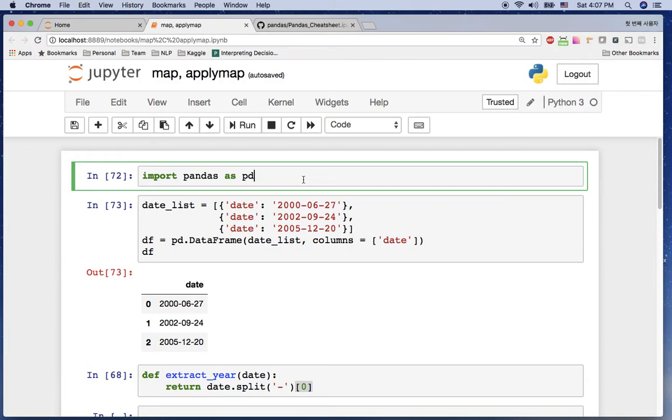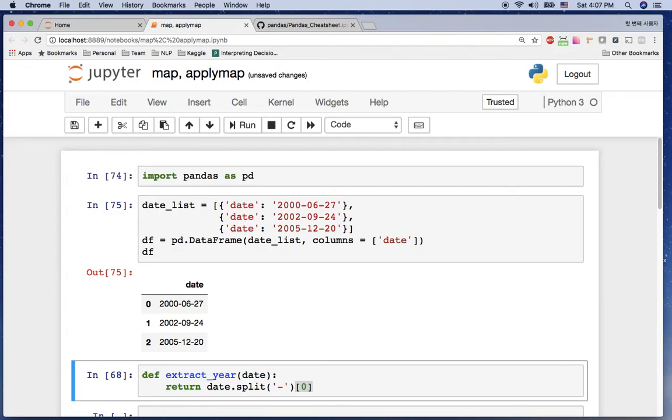Hi everyone, in this video I'm going to show you how to use the map and applymap functions. For that, I already imported pandas as pd, and here is our example.